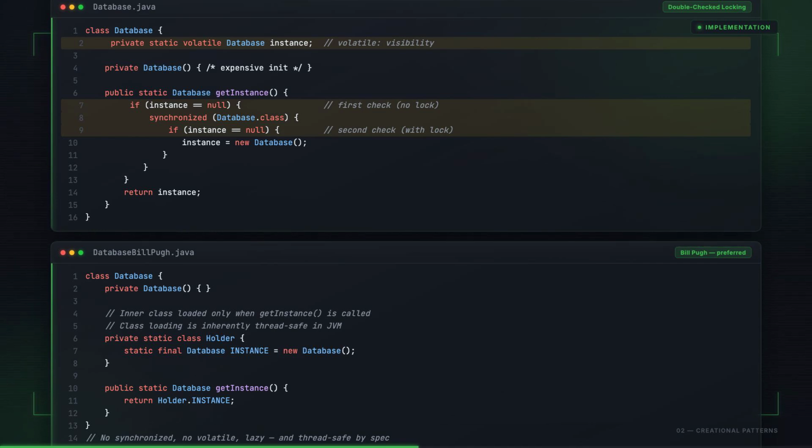Initialization-on-demand holder: a private static inner class holds the instance. The JVM only loads that inner class when getInstance is first called. Lazy initialization with 0 synchronization overhead and 0 boilerplate.